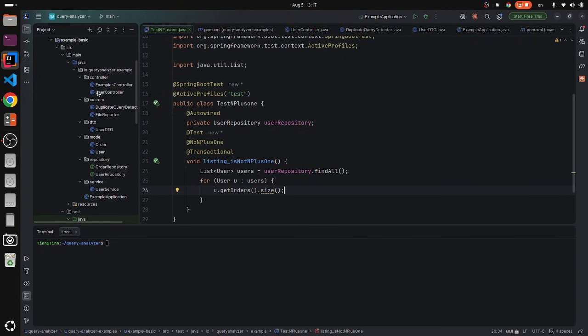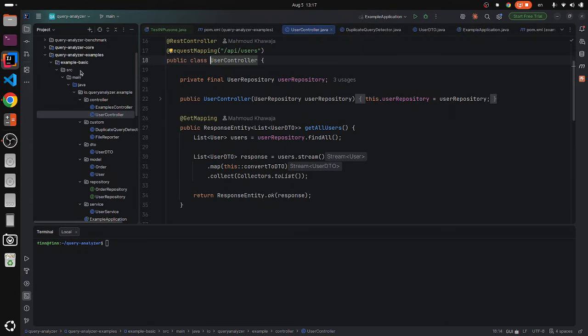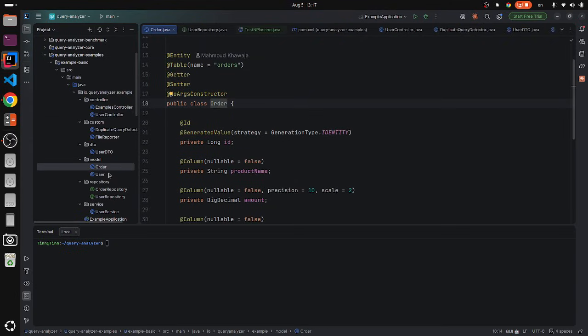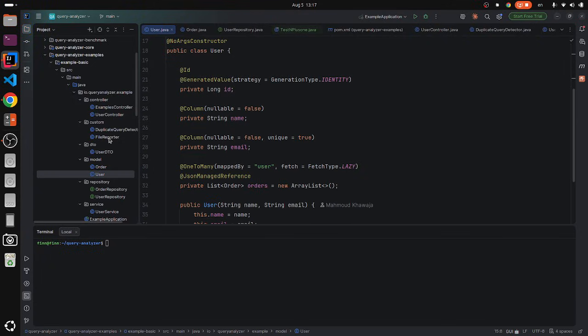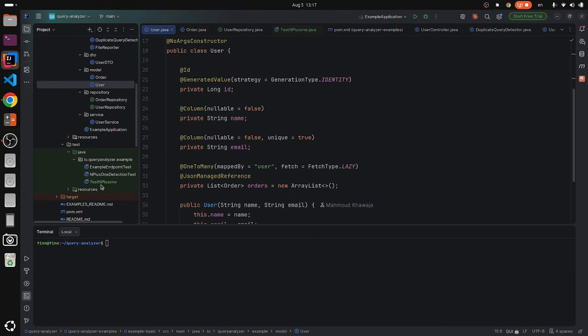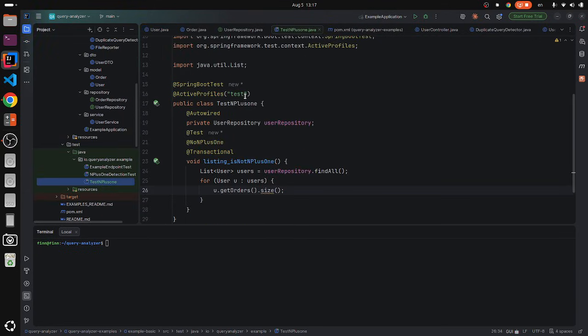This is a generic Spring Boot application. You have the order entity and the user entity. Now let's say that we want to get the orders for each user, and I'll do that in a JUnit testing class because I wanted to introduce you to a new annotation provided by Query Analyzer. It's NoNPlusOneProblem. This one is used for regression testing. It tells you whether this block of code has an N+1 problem or not.